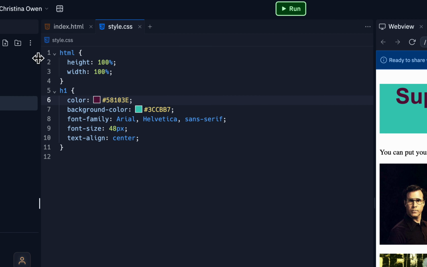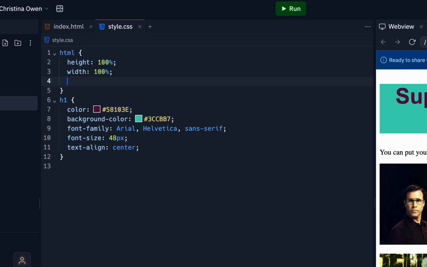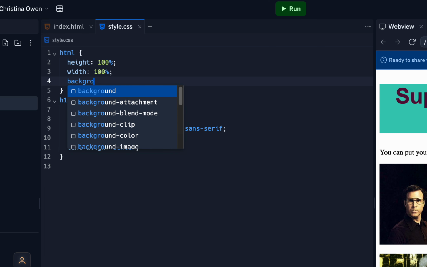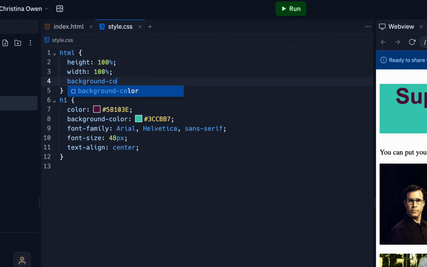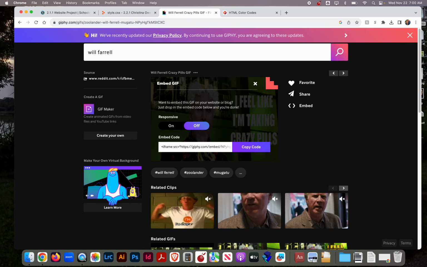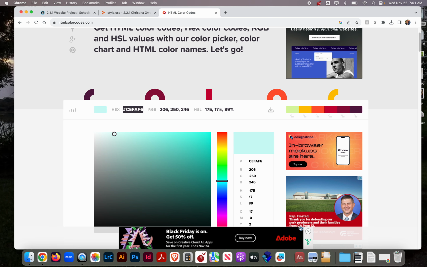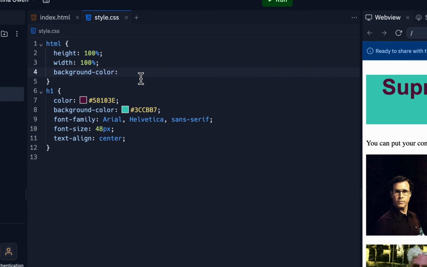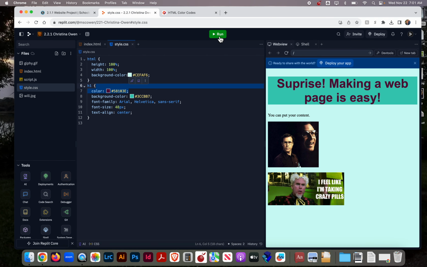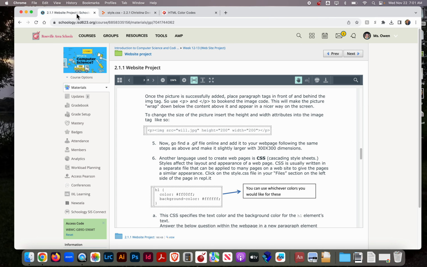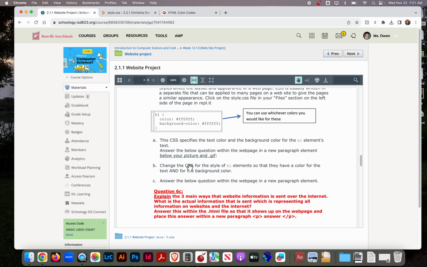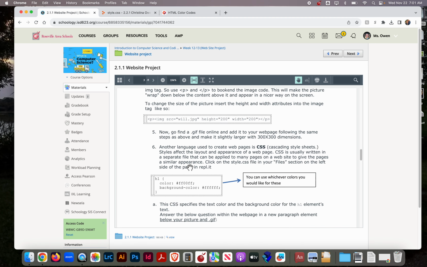So up here in HTML, I can actually add a background color to my whole page. And that background color can be whatever you want. Maybe I want a super, super light blue to make everything else stand out. Remember to add the semicolon. Give it a second to update. And there you are. We're making a website. All right, so now we're on to the next question.